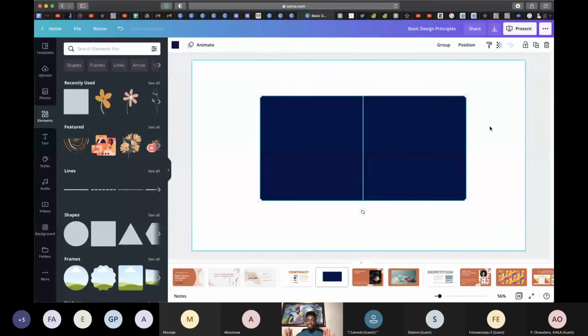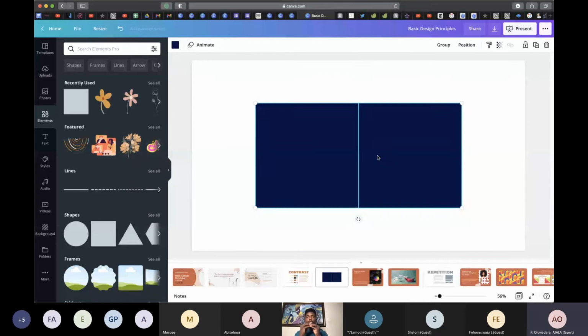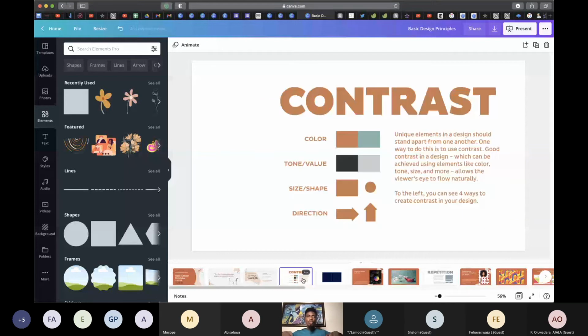Like I said, let me explain contrast again. Contrast is basically trying to show difference, ensuring that the difference can stand apart from each other. So the ways you can achieve contrast is through using different colors, using different tones or values, even if they are the same color, using shape or size, and using direction. Now, how does that work in practical terms?